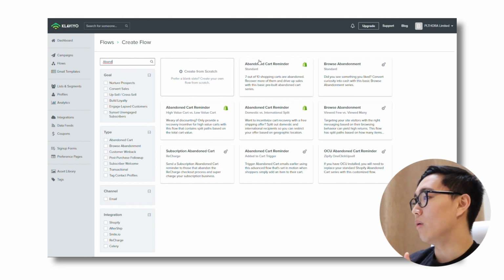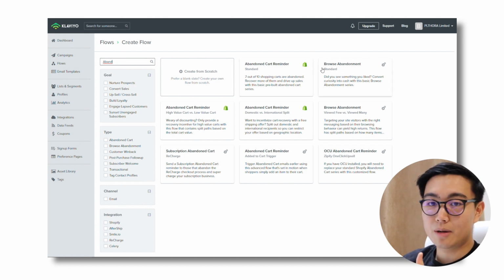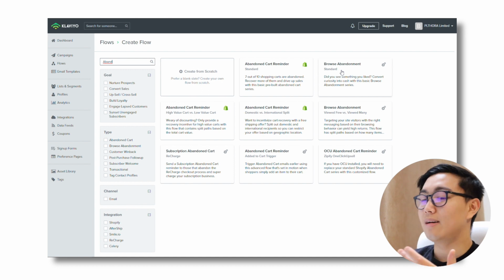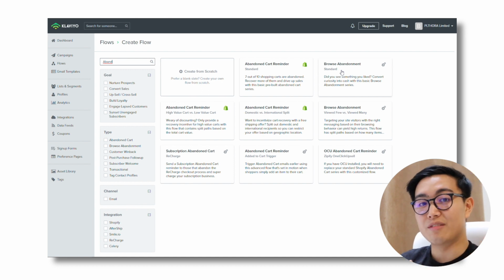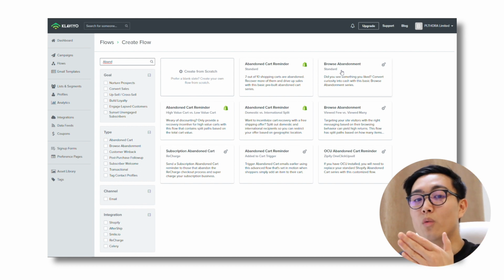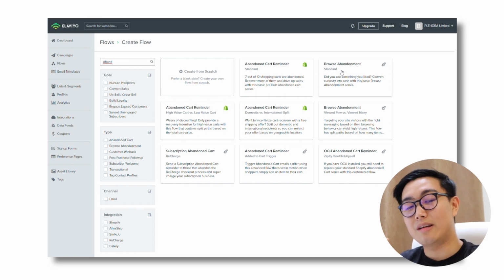So once you import the abandoned cart reminder, you also wanna import the browse abandonment reminder, which is basically when someone views a specific product, they're gonna be hit with an email with that specific product, encouraging them to either add it to cart or initiate checkout.